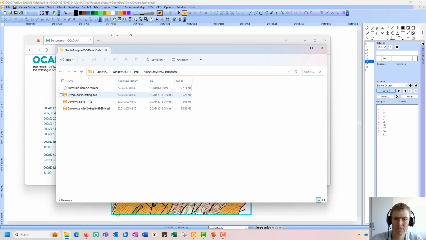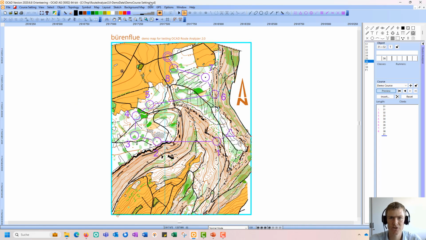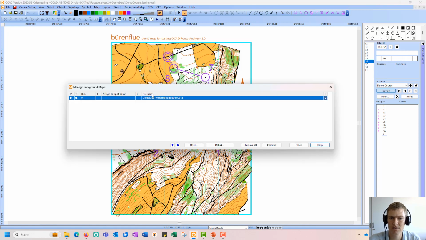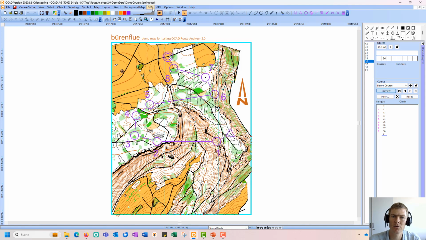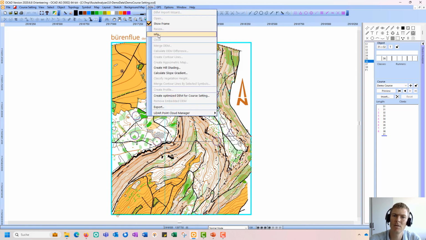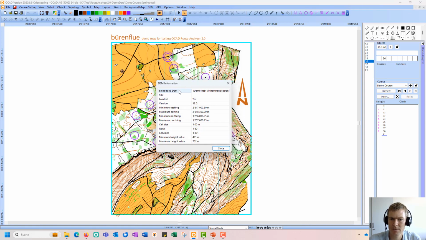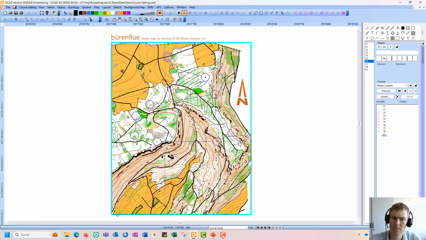So I have downloaded this folder and now opened my course setting project. In this course setting project, I have loaded the demo map with the embedded DEM, and I can also check in the DEM menu in the info part that the digital elevation model is embedded. And I see also this blue frame that indicates to me an elevation model is loaded.